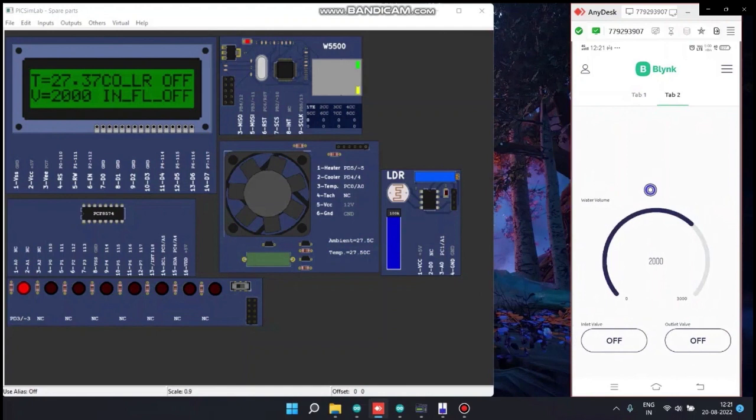Similarly, the other tab contains a gauge which shows the volume, and the inlet valve and outlet valve switches. Also, there are two sets of instructions. If the water volume is below 2000, the inlet valve will start, and it will stop when the volume of the water reaches the peak. Also, the outlet valve will stop working when the volume is below 2000.